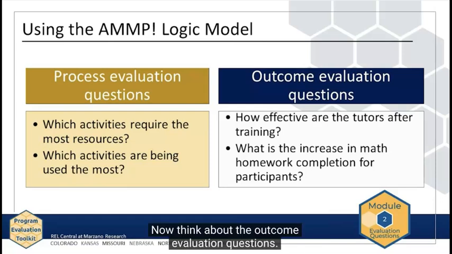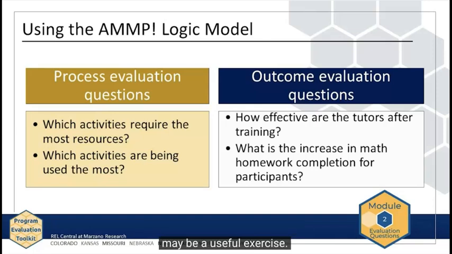Now, think about the outcome evaluation questions. One of the short-term outcomes for AMP is increased tutor knowledge of effective techniques, so a question focusing on the tutor's effectiveness after training would be appropriate. Of course, an evaluation team also wants to see an impact on students, so a question related to homework completion would also be useful in describing successes. Convening a group of stakeholders to discuss the most desirable outcomes of a program may be a useful exercise.